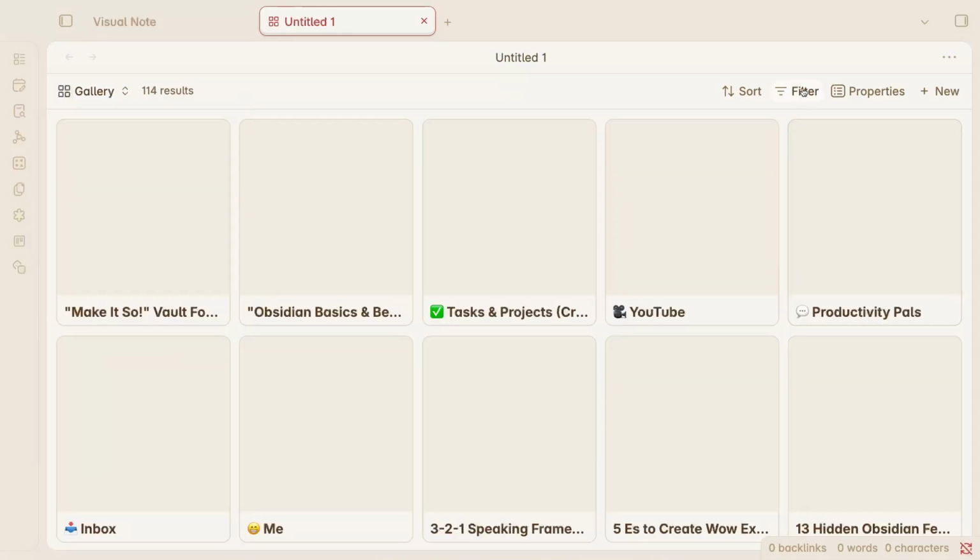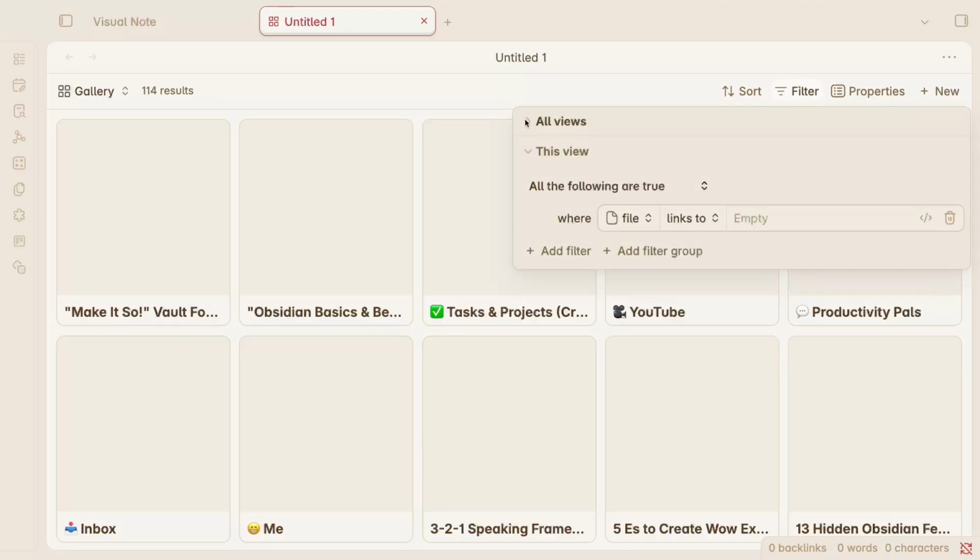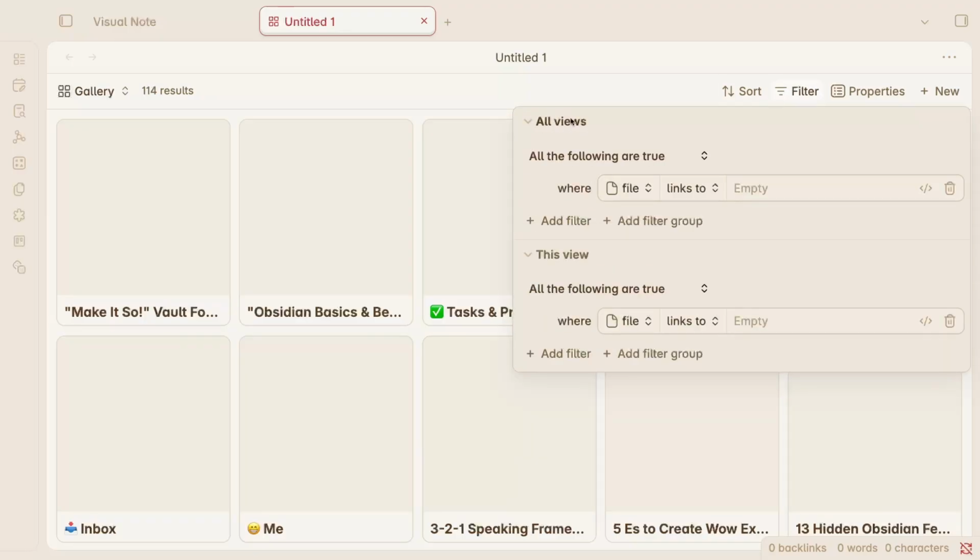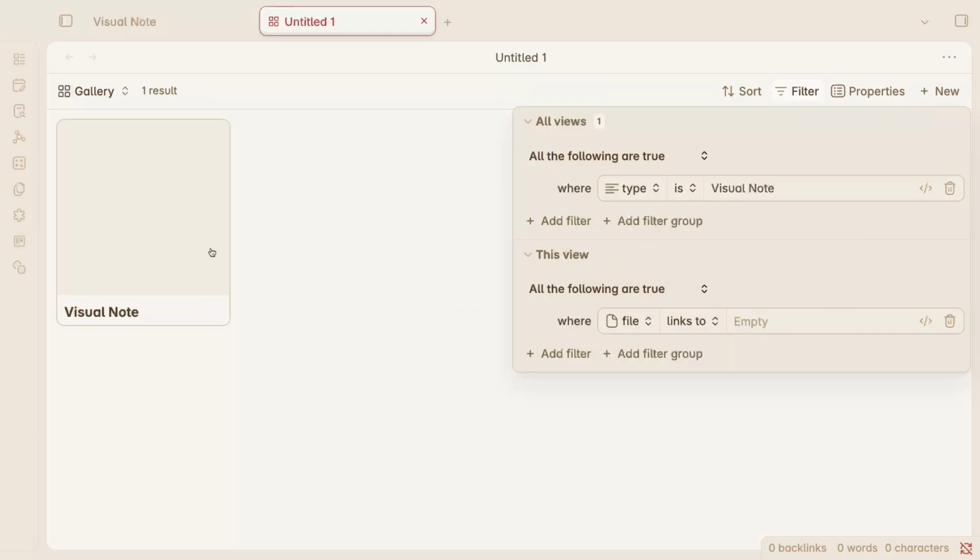I'm going to close that and then go over to filter. And I want to create a filter that will be applied to all the views that are in this database, because we only want the notes that are these visual notes. So I'm going to say where type is, and then we're going to say visual note. So that pulls up the template that we created. That's the only note that currently has the type of visual note.